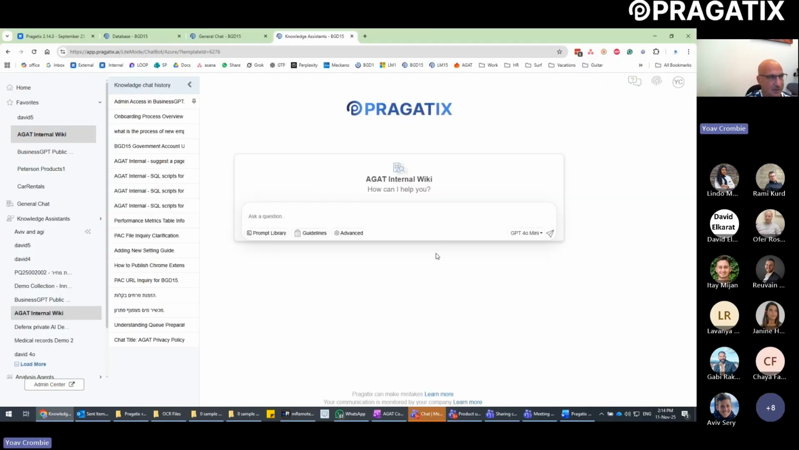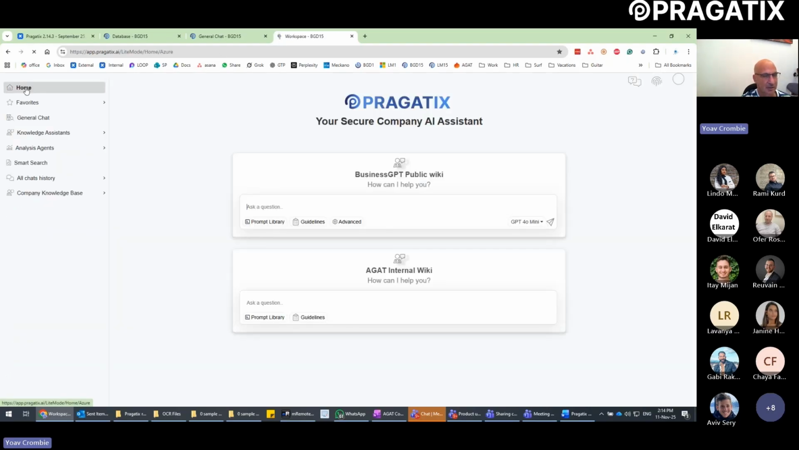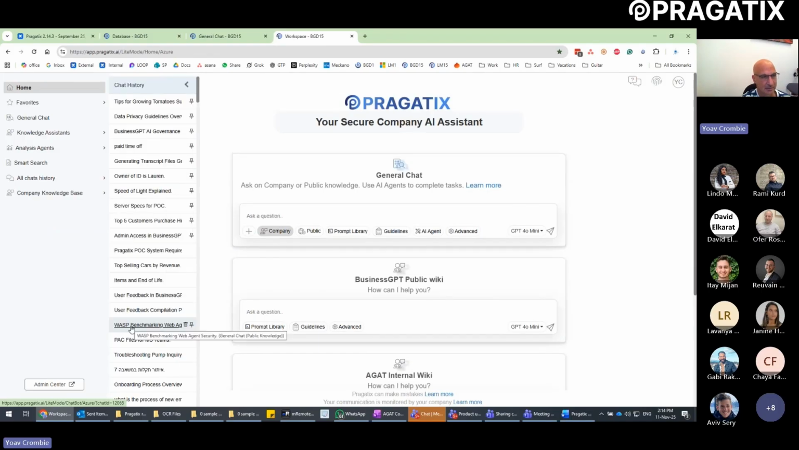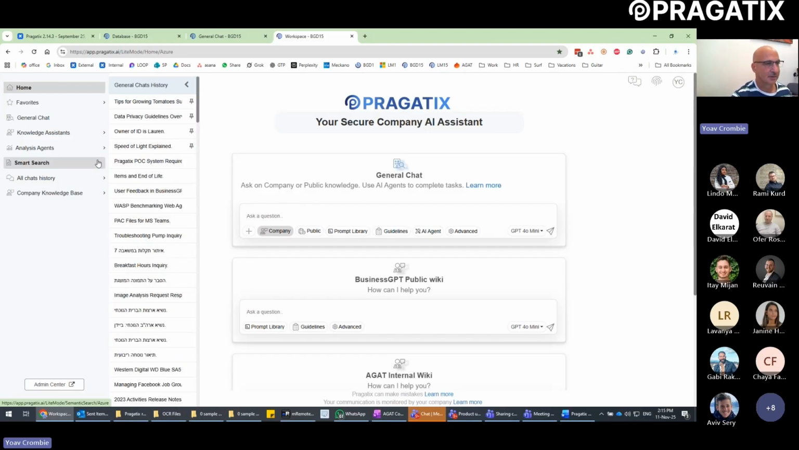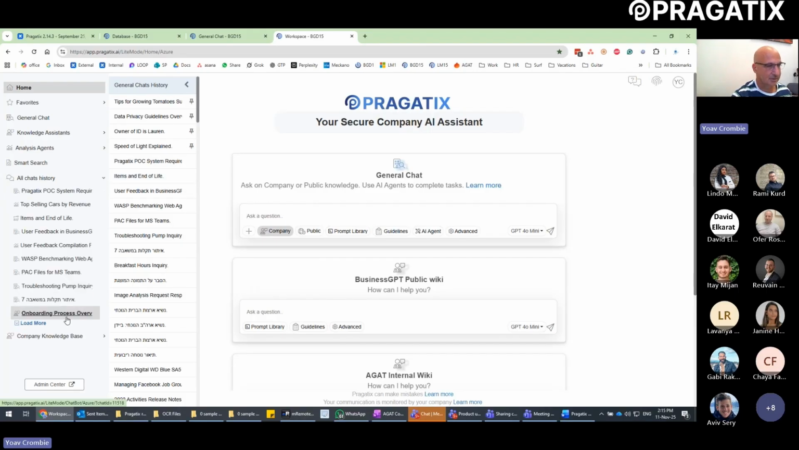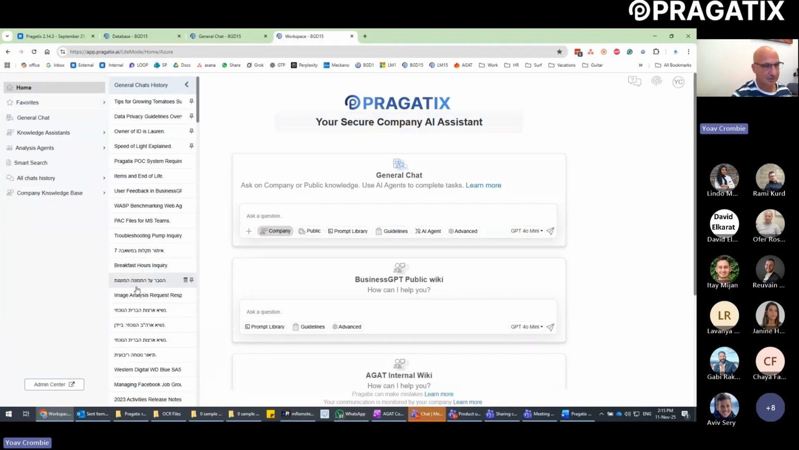And also we now display the relevant history per chat. So if I'm here in the home, I see all of my history from all over, from search, from assistant, from general. But if I click on one, let's say the wiki, then I see only the history of this chat. Or if I go to general, I see a different history. So that's also something we have changed. The full history is always available here, and it's also accessible at the home at this side.